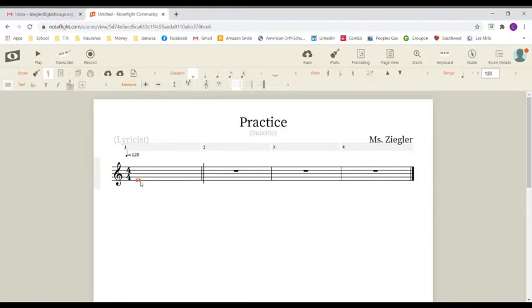If your note isn't highlighted for any reason, if you click the whole note button or any sort of note buttons, it's not going to do anything. So you need to make sure that your note is highlighted. Then you can change the duration of it. So again, our first note is going to be a whole note.